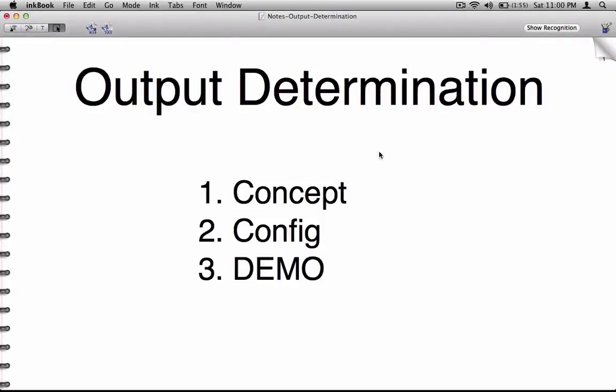Hi guys, today we will be talking about output determination in SAP. Before you go through this video, it's absolutely necessary that you complete the condition technique. Without condition technique, you will not understand output determination, for the simple reason that output determination uses condition technique to a very large extent.